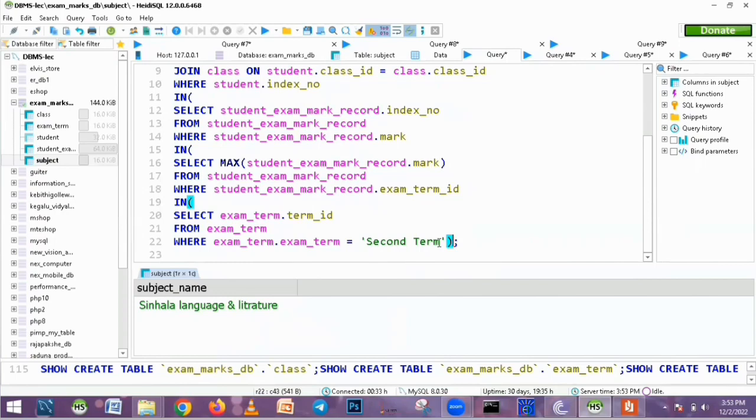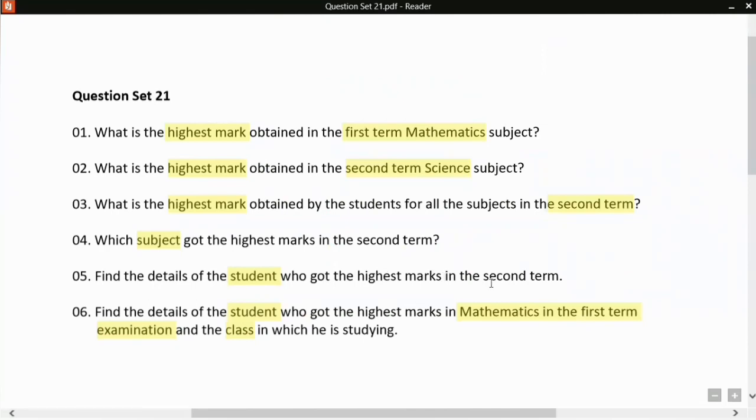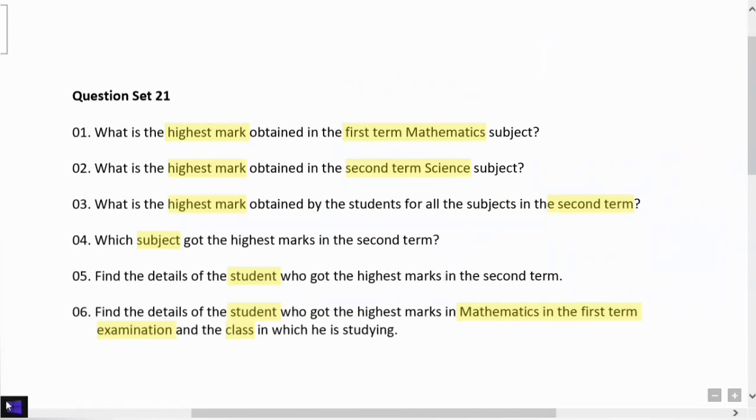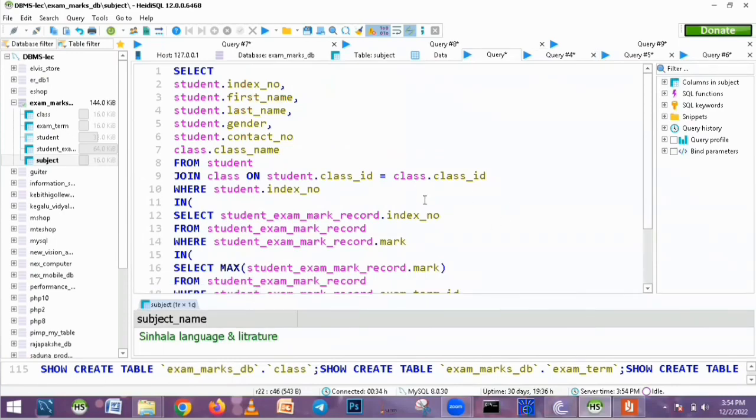So we want to close this bracket, and there is another bracket here. So we need to give this closing bracket there, and also there's another bracket here. All right, now we are okay. So now we can get the details of the student who got the highest mark in the second term. We don't mention any subject. Among all subjects, we can get that student name.